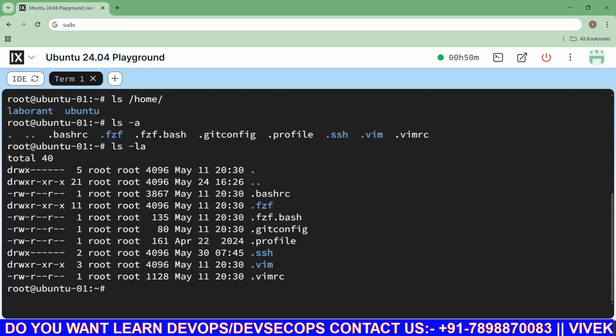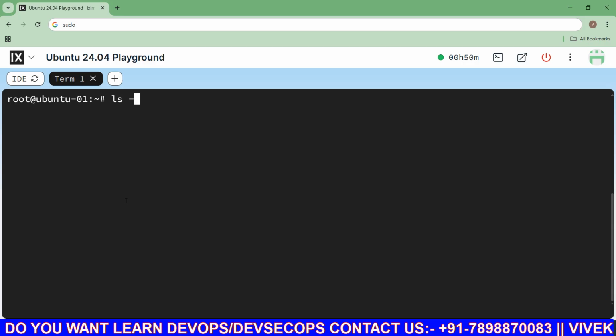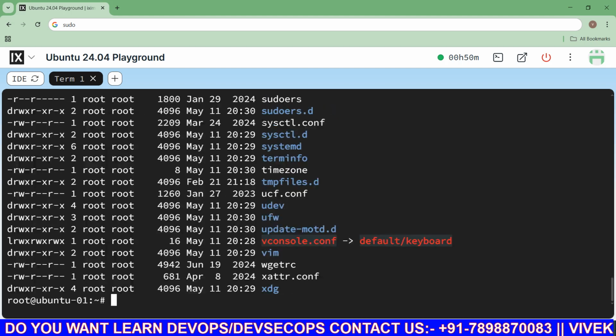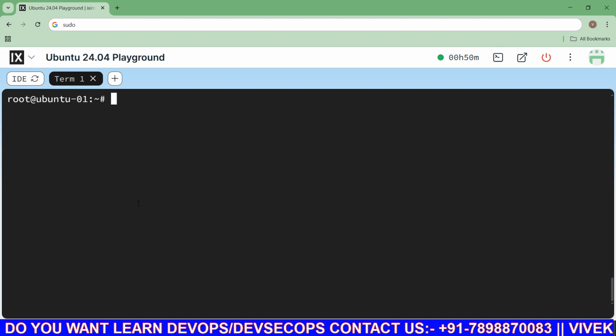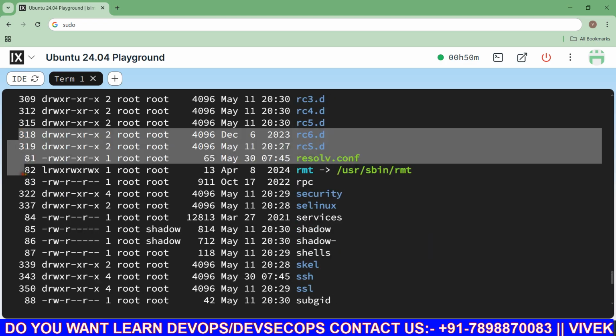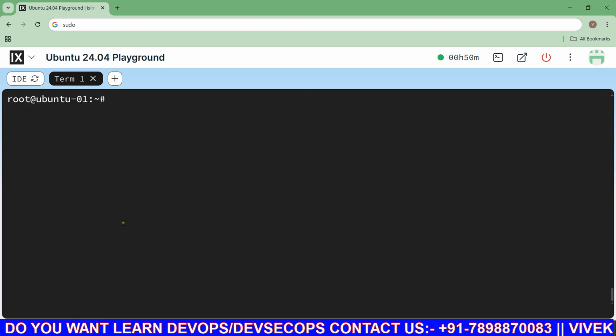Same thing guys, if you want to get the inode number only, you can use -ia here. So i for inode, a for all. So you can see here these are the inode numbers of these files, right? So we can list the inode numbers of these. Same thing guys, if you want to list the content inside etc with long detail, you can use the -l option. So you can see this. But if you want to list the inode number, then l and i: i for inode number, l for long list. So you can see that these are the inode numbers of these files. So I hope this will be clear for you.